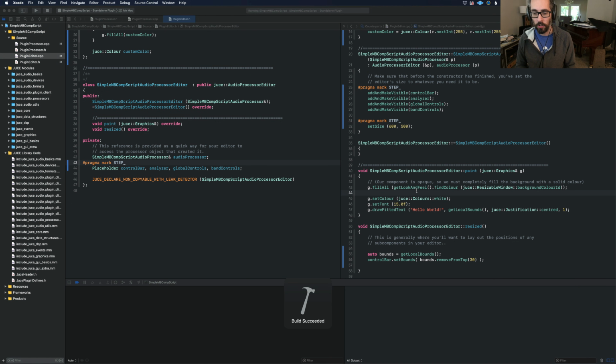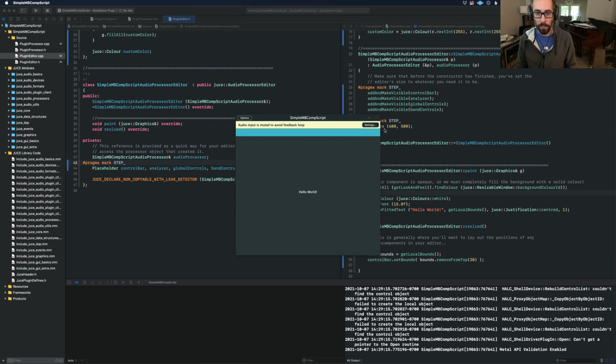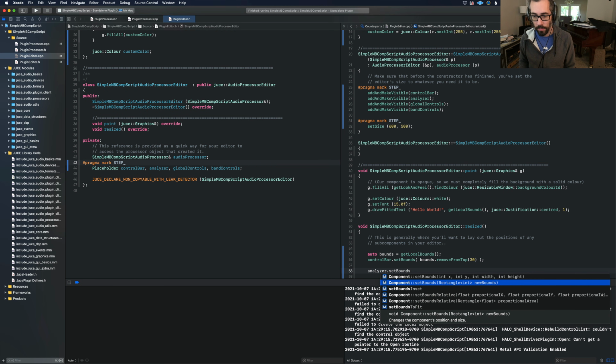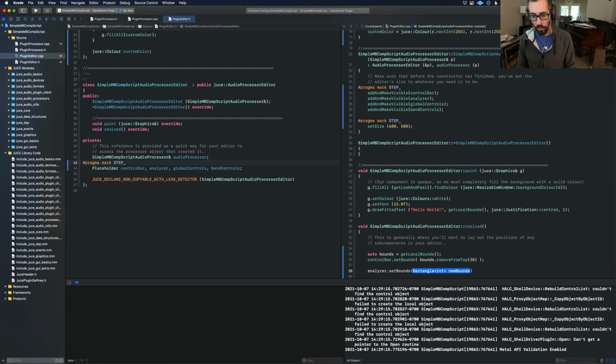Okay. So this is the first time I'm actually seeing this. All right, so there's my blue bar at the top. All right, that looks good. And now I know I want my analyzer.setBounds, and I will do bounds.remove from top.